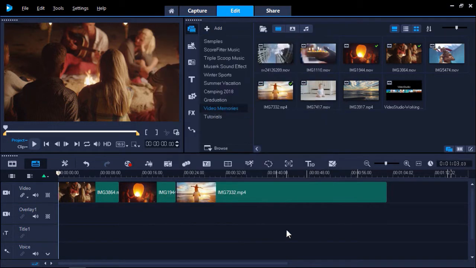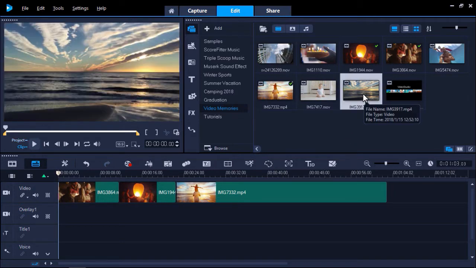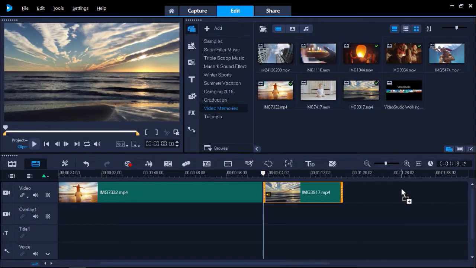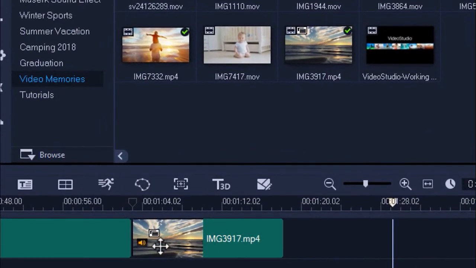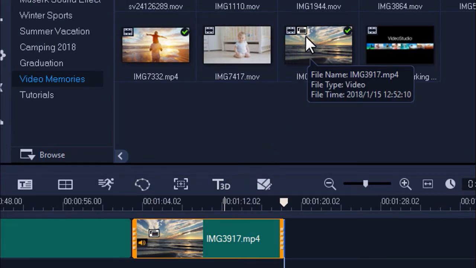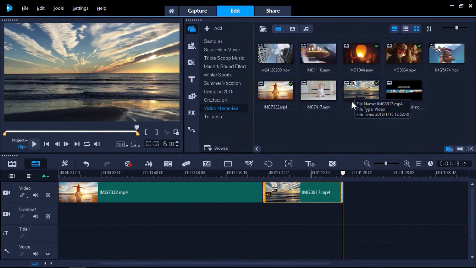Whenever Smart Proxy is enabled, proxy files are automatically created for any new projects when you move videos from the library to the timeline. Let me demonstrate. I'm going to drag my video clip to the timeline. Once I do this, my video file will be automatically converted to a proxy file in the background. After a few seconds, an icon will appear on both the clip on the timeline and in the library to show that a proxy file has been created.